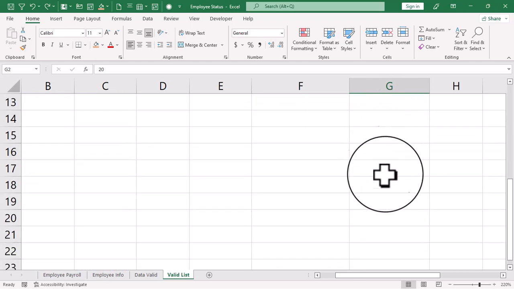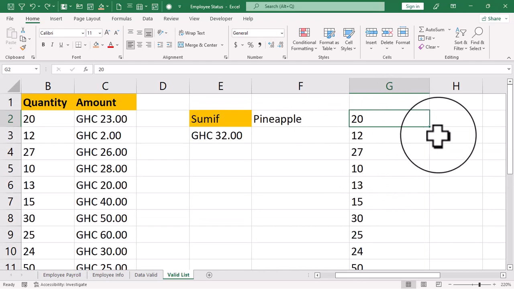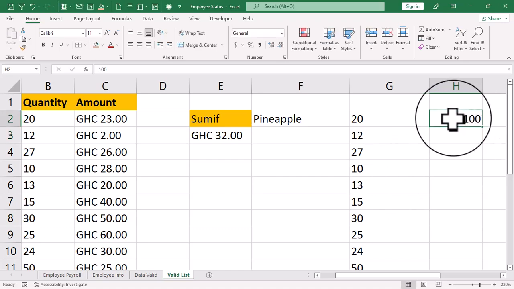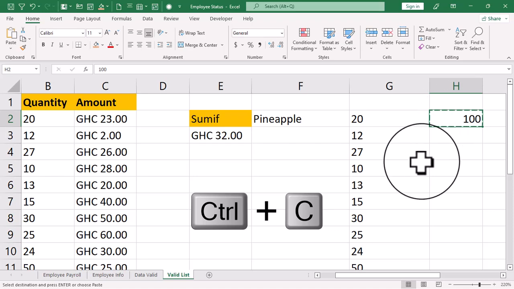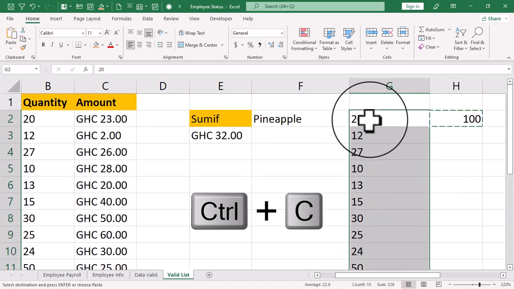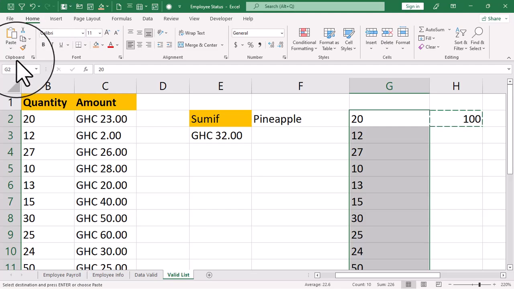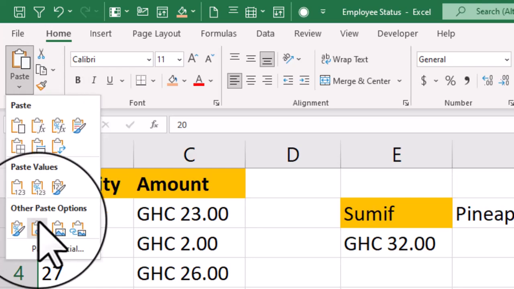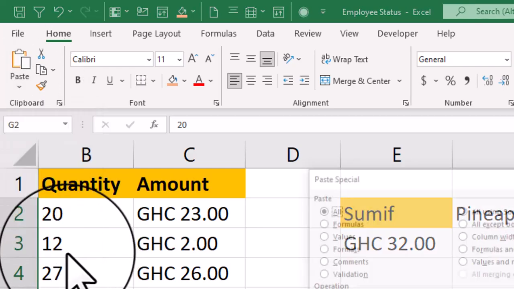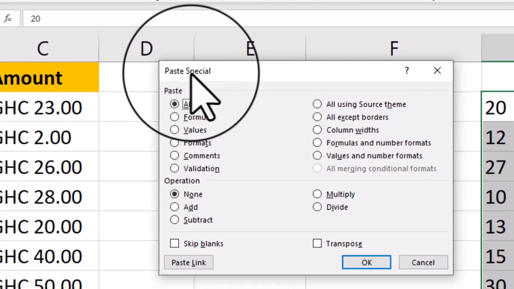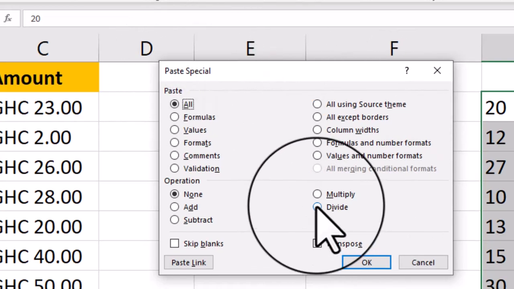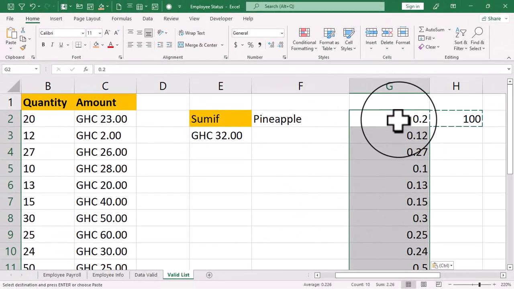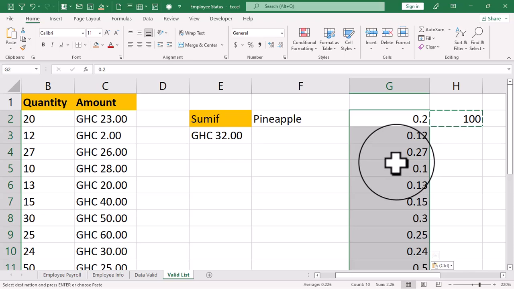Now if these are the values that we have here, I am going to type 100 in this cell. Now I'm going to select this particular cell, hold Ctrl plus C on the keyboard. I'm going to select all these cells. Then you move to the home tab. In the clipboard group we have this paste command. I'm going to click on this arrow, and we have paste special. This provides you with a paste special dialog box, and then we have the option to divide. When you click on OK, this is going to change all these values into decimal values.